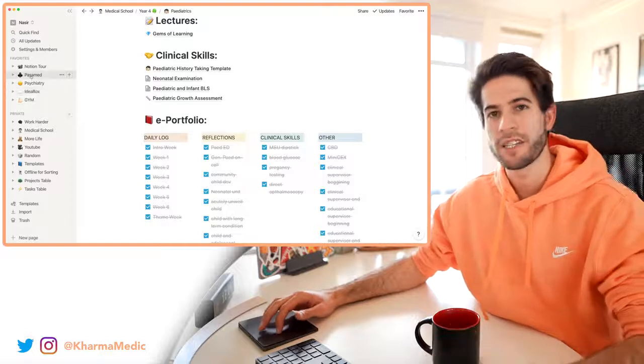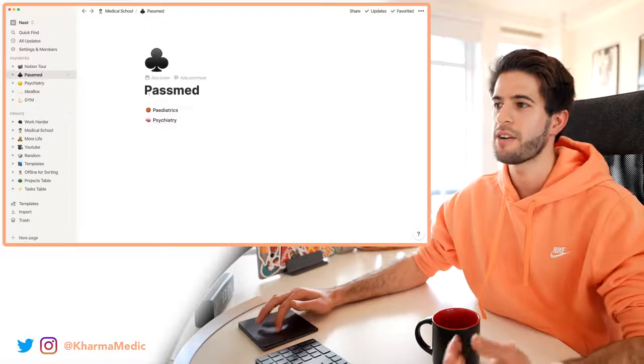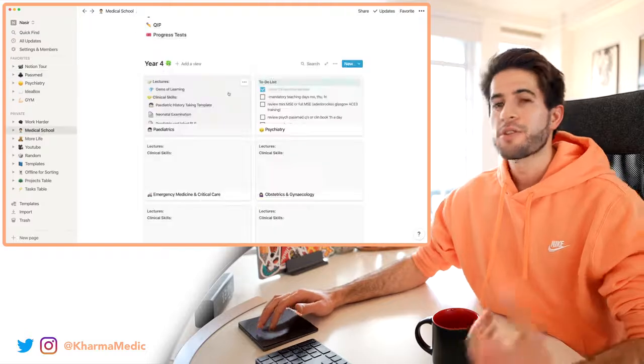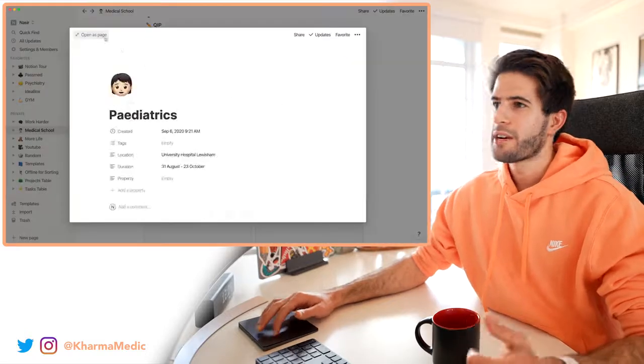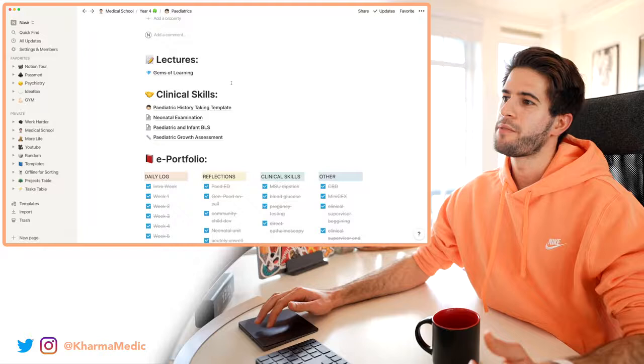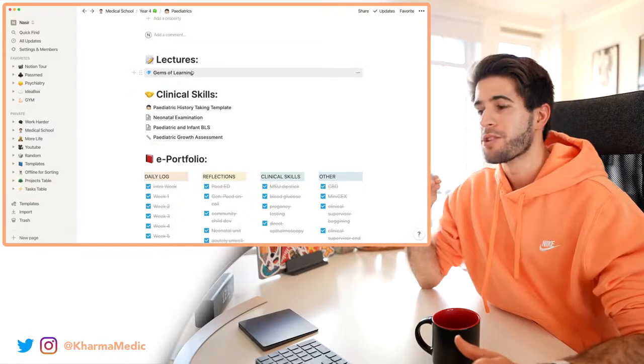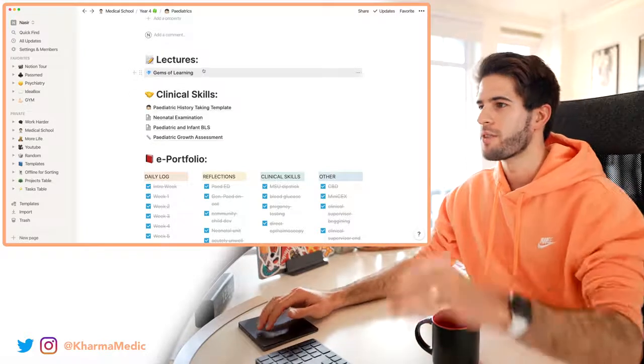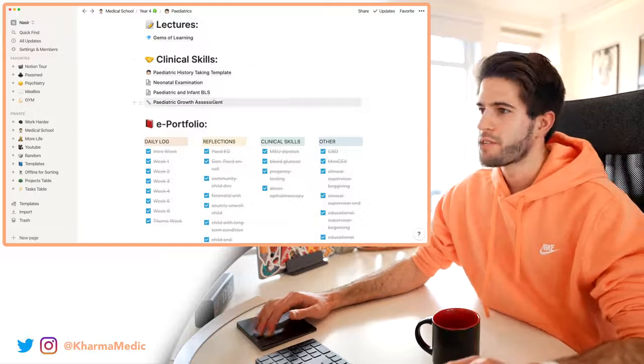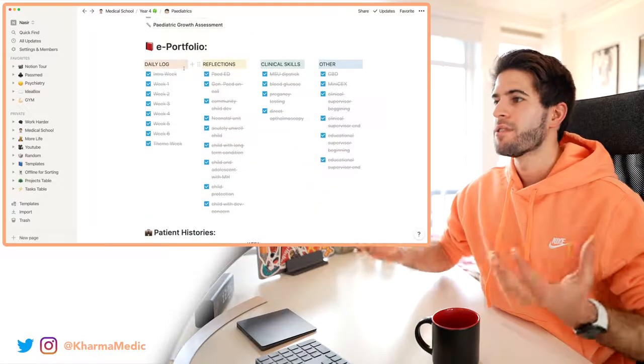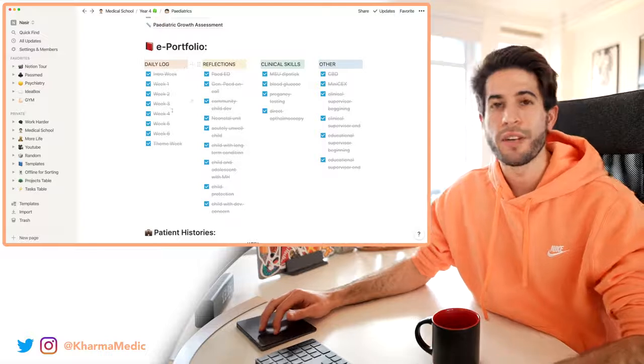For example, those PassMed notes that I just talked about, I can click here and it'll automatically take me to that page. So if I click back to pediatrics over here and I open it as a full page, you can see I've got my lectures, most of which I write out as notes on my iPad, so I don't really store them over here. I've got different clinical skills templates over here. I've got a breakdown of the different types of tasks I need to complete for my portfolio.